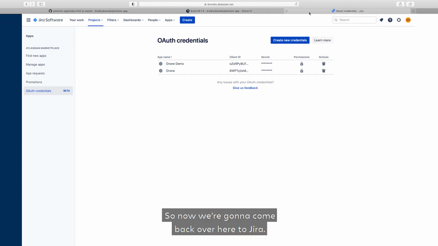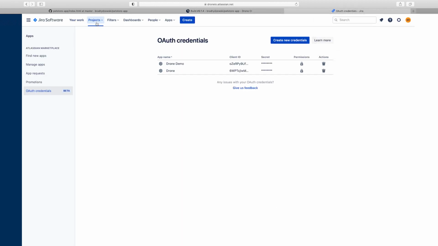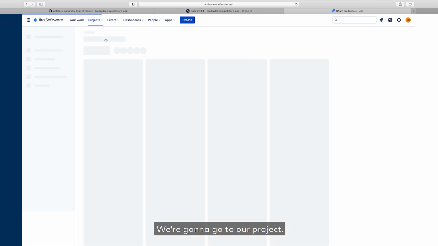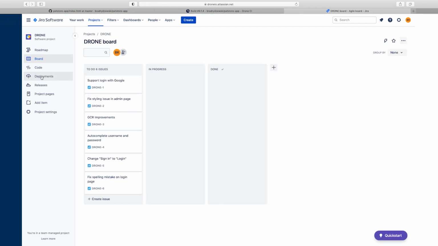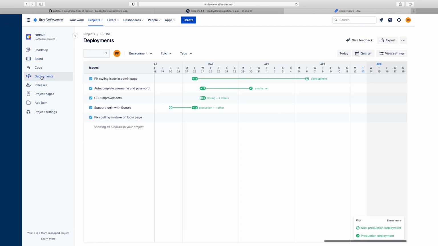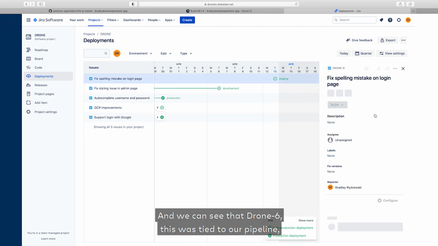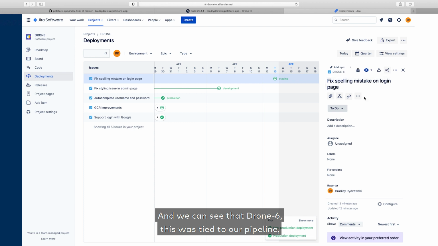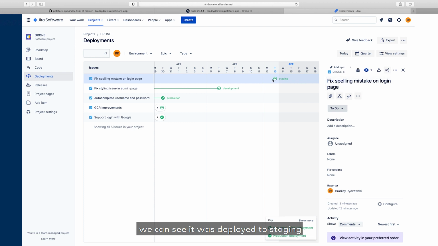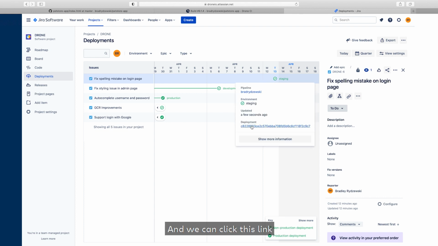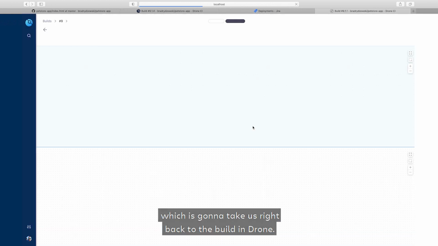So now we're going to come back over here to Jira. We're going to go to our project. We're going to go to the deployment screen. We'll refresh. And we can see that DRONE-6 was tied to our pipeline. We can see it was deployed to staging, and we can see that data in Jira, and we can click this link, which is going to take us right back to the build in Drone.